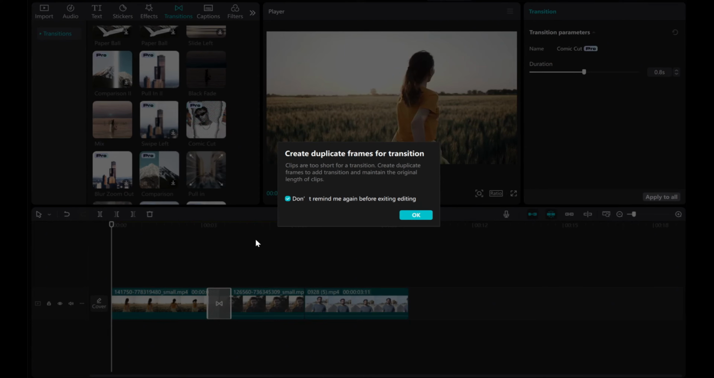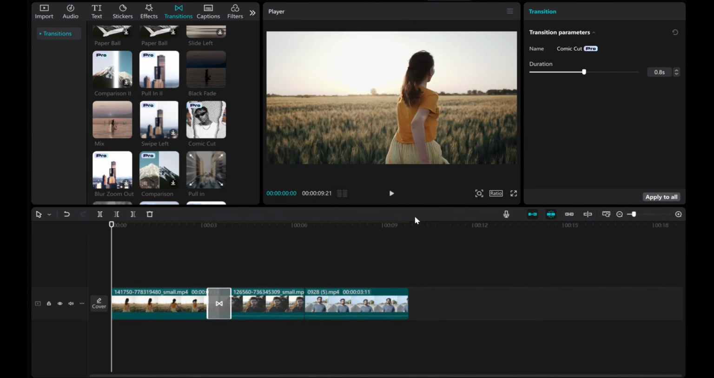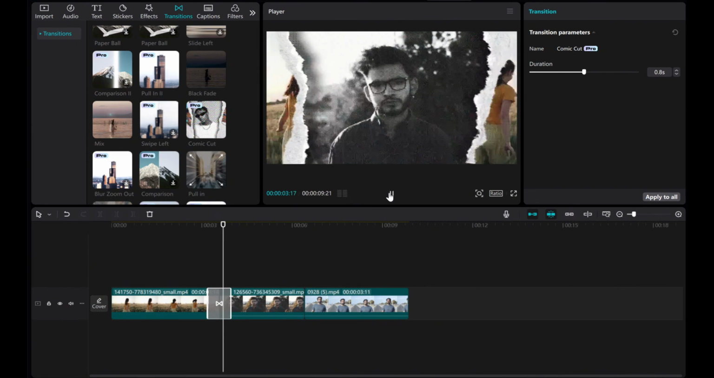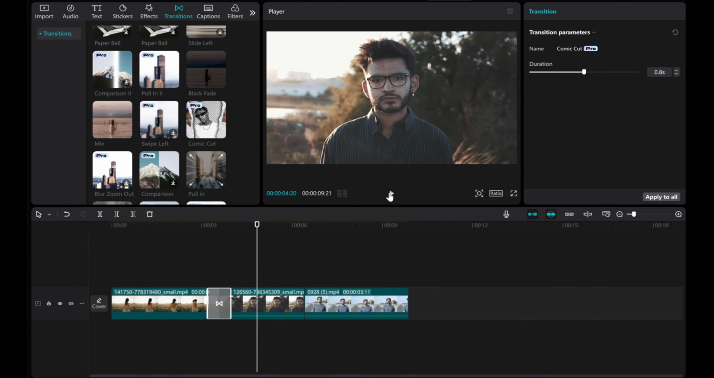A window will pop up asking you to create duplicate frames for a transition. Simply click OK. Once the Comic Cut transition is added, you'll see a gray box between the two video clips. Upon playback, the Comic Cut transition will be visible.